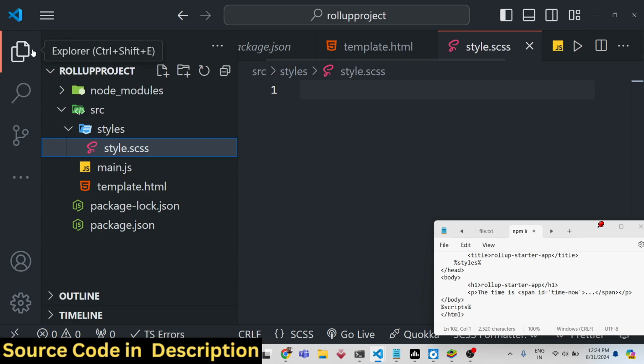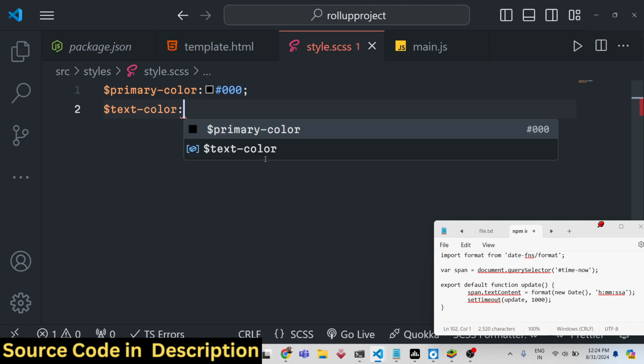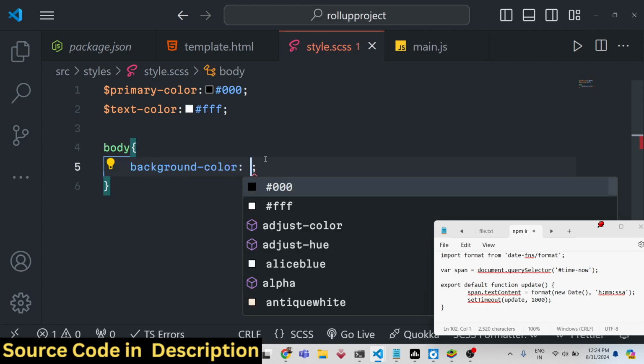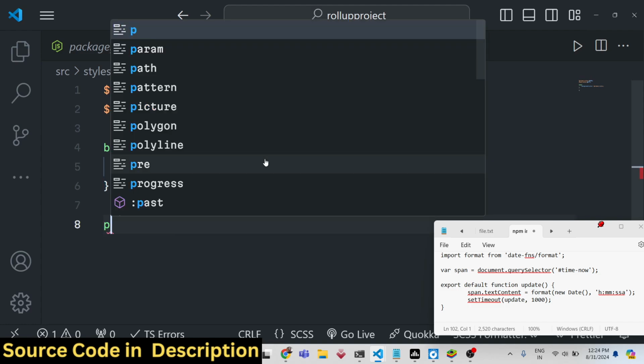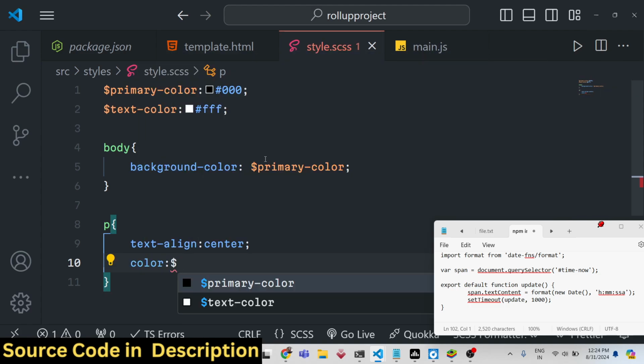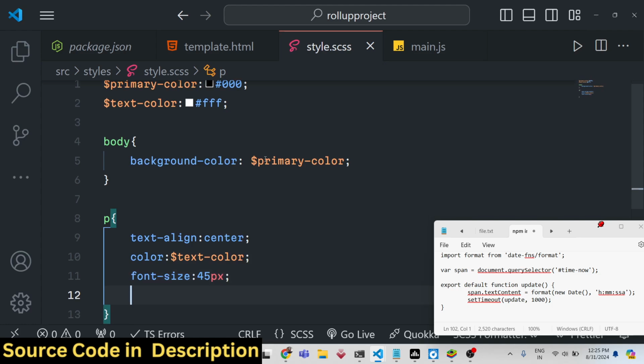Now coming back to the Sass file, we will simply write some basic style sheet code. We will declare a variable for primary color. We will initialize it to black, and the text color will be white. And then in the body, we will simply say background color is equal to primary color, and for the paragraph, we will align it in the center position, and the color of the text will be white, so I will simply say text color. Font size, I will change it to 45 pixels. That's all the basic style.